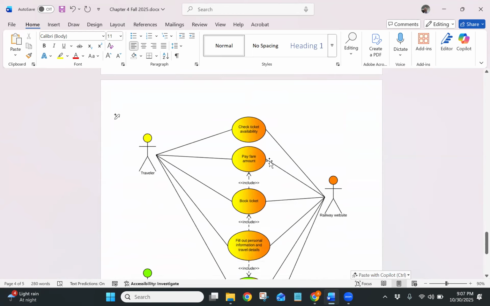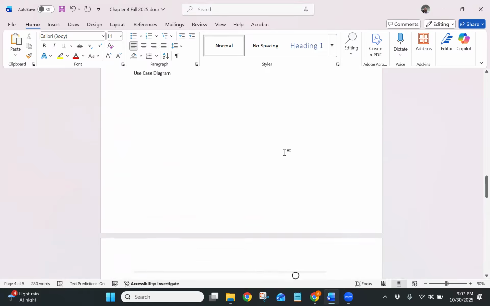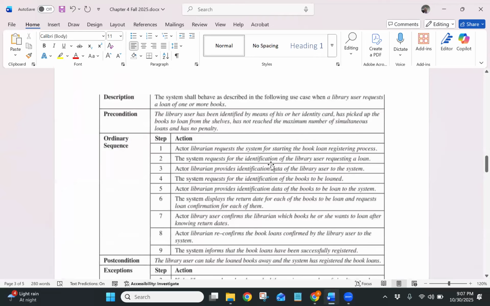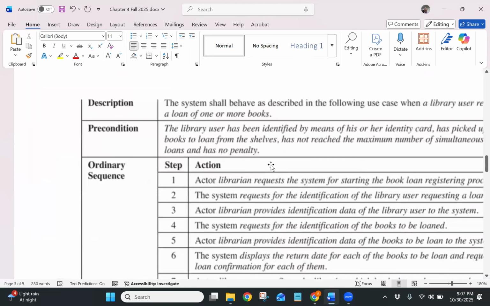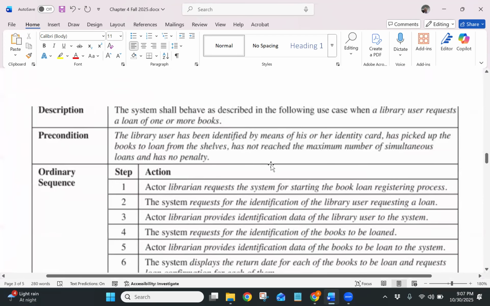Now, where I work, they have something called a use case table. Actually, they also call it a story. And basically, it's a very, what would the word be? It's a very formal definition of what the requirement is.